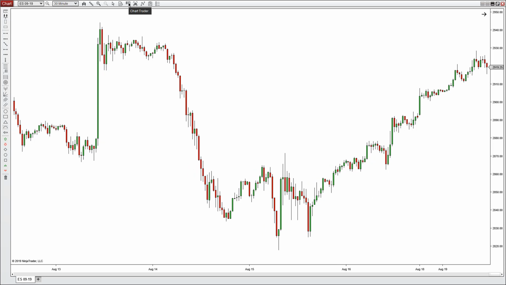Now this button is Chart Trader, and we'll actually get to that here in just a second. But first, how to change markets here. So let's say you want to go ahead and go to the NQ. What you can do is hit the drop down. Anything that was recent will be loaded here. It's any of your recent markets that you viewed.